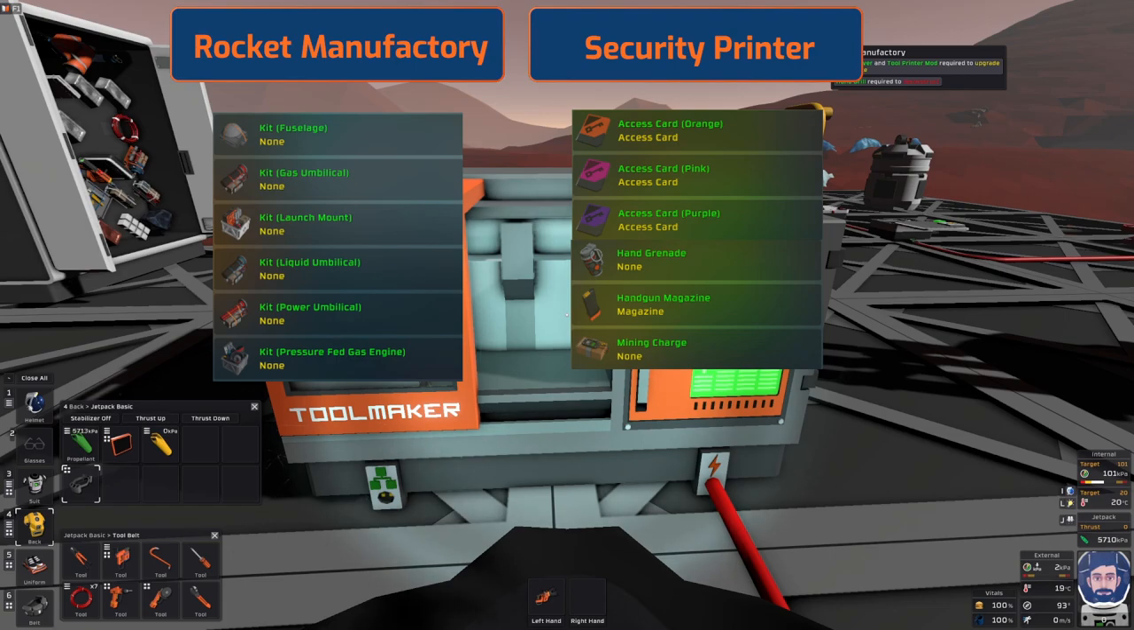The security printer is a machine that I personally have never used until making this tutorial. It allows you to create access cards and a variety of weapons and ammunition for them. Since there are no enemies in Stationeers and I don't play multiplayer, I've never had the need for these.